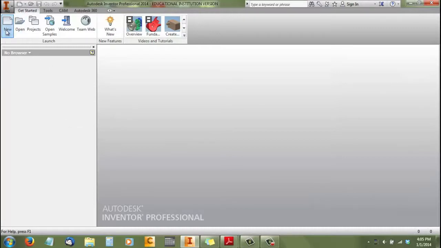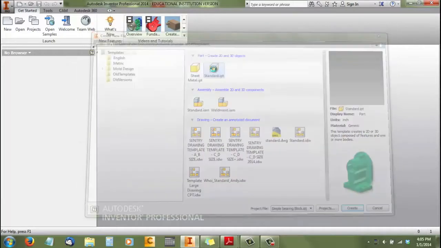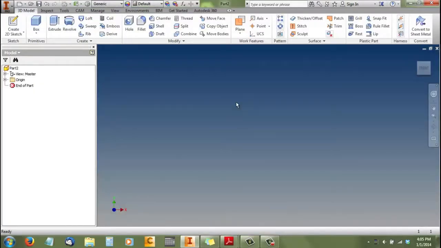So we go to new, and we're going to make a part. This is a standard Inventor part. It's .ipt. And this is going to be a nice parametric model. Inventor opens up. Quick tour. You've got all sorts of tools up here to choose from. We'll use some of them, very few of them, actually.